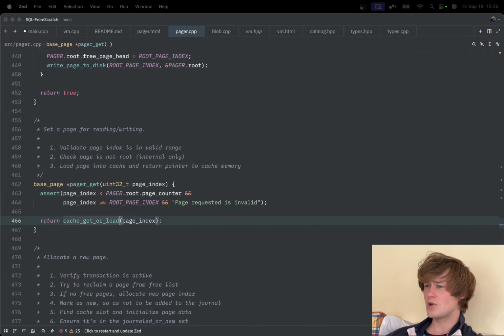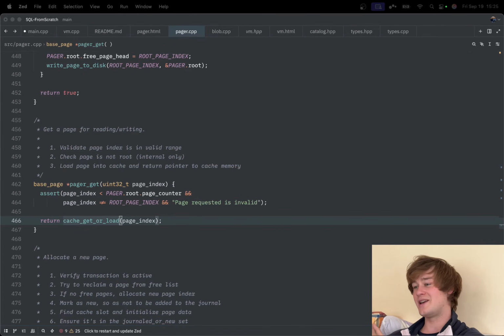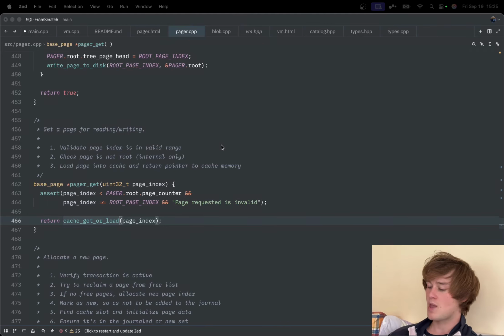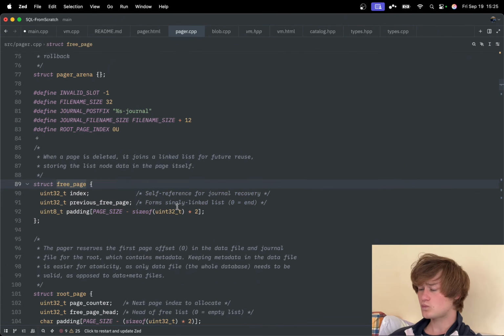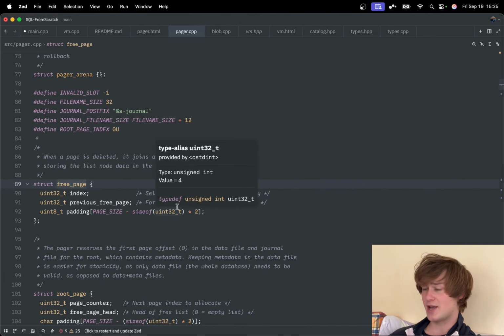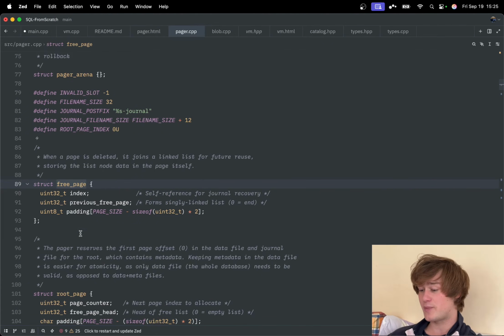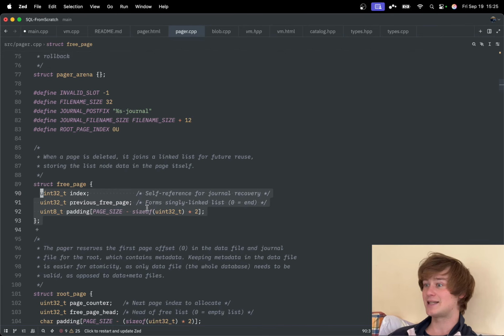So we want a way to actually track the pages that we've deleted, so that when we want to allocate a new page, we don't append to the end of the file. We actually give back a page that's been deleted, an index of the page that's been deleted. And so what we can do is, when we do delete a page, we can reinterpret that page as a free page, our free page structure, which again is exactly page size bytes.